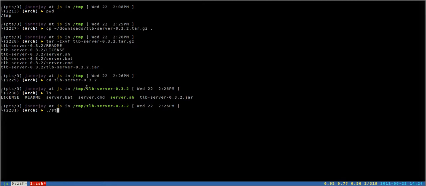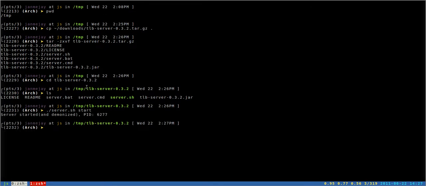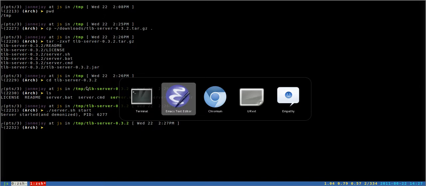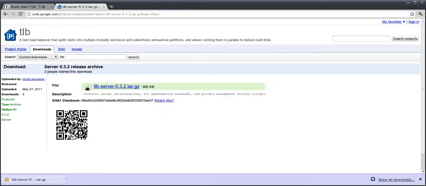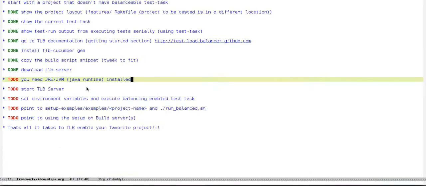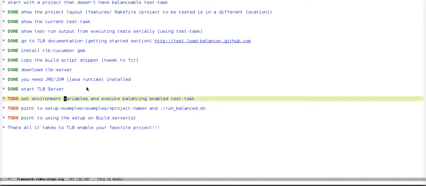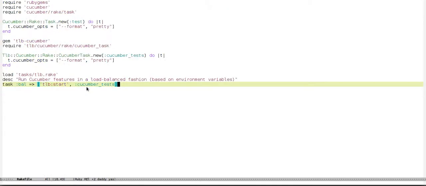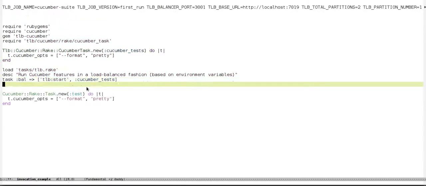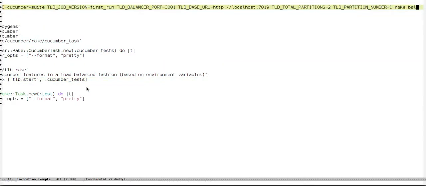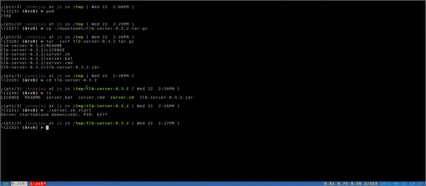So here I'm going to start the server. So let us hit start. That tells me that the server is started on a certain port. That's good. Let's head over to our agenda, and I've covered that. The server is started. We need to set a bunch of environment variables, and then we can invoke our new fancy build task, and it's supposed to balance our tests.